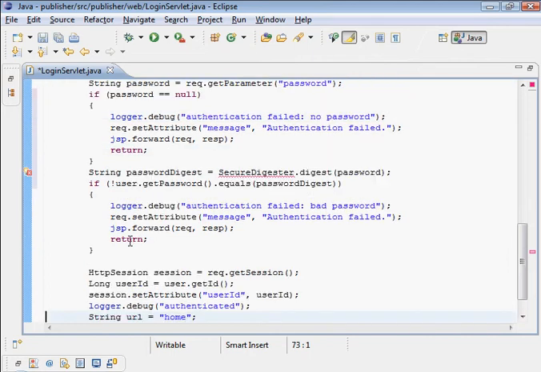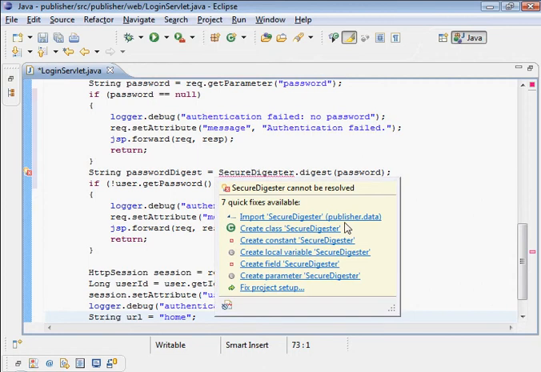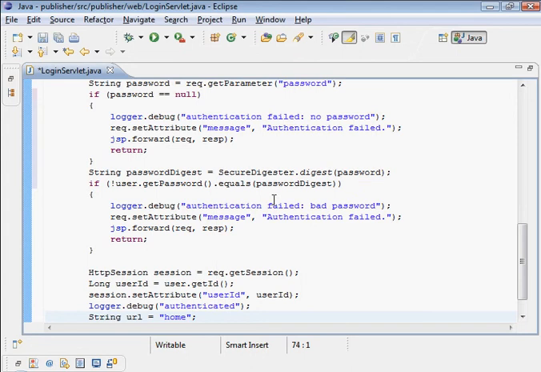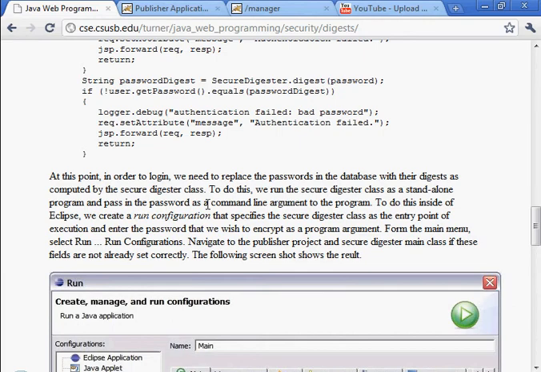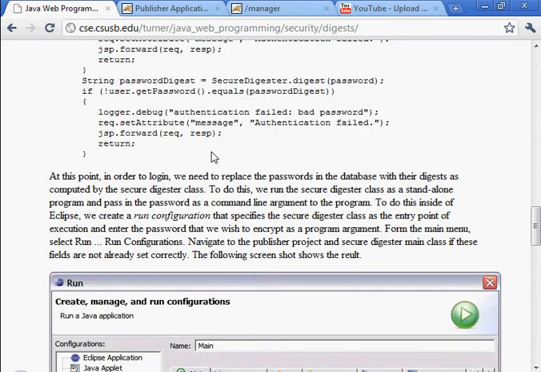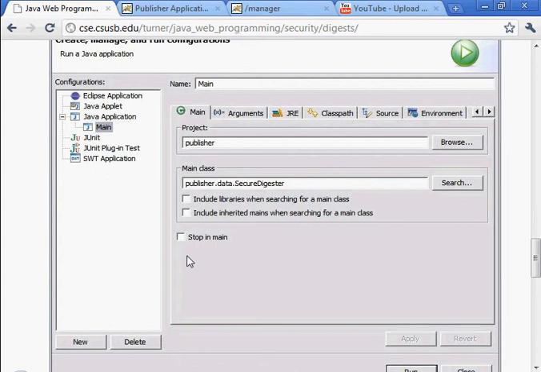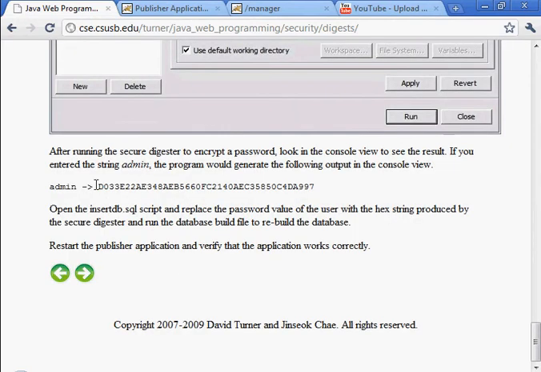And this secure digester, we'll need to import that one. This is our class that we created. Save that. Let's go back and look at the book. Now, we don't have digests stored in the database, so this is not going to work as it is. So we need to, in fact, insert those in the database. Here's the password for admin.